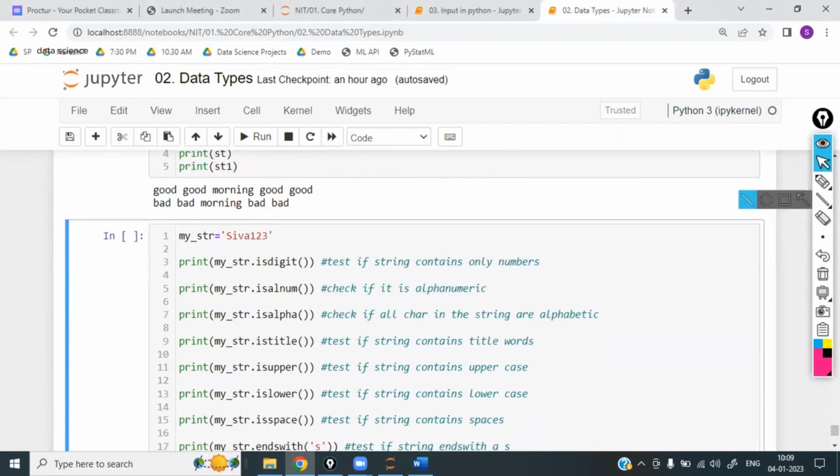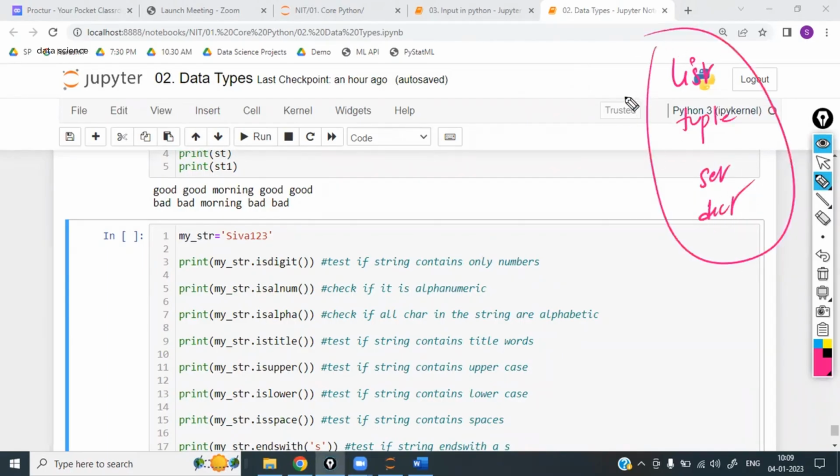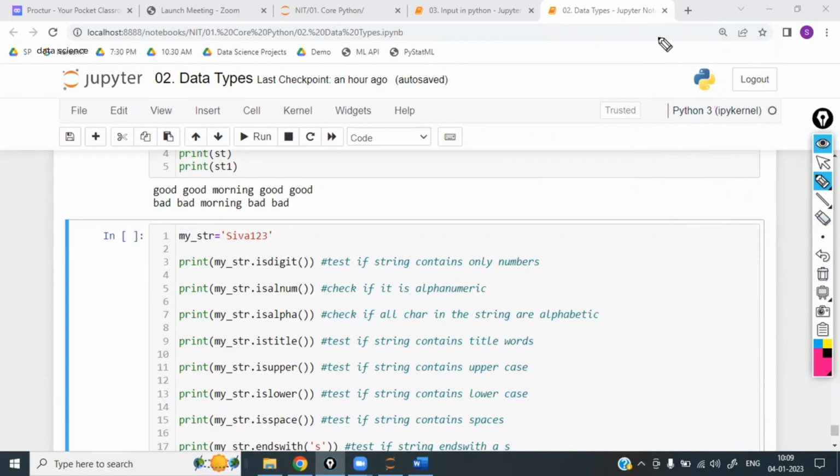In this week, we are going to complete the basic parts of Python. In tomorrow's class, we are going to cover list and tuple. The day after tomorrow's class, we are going to cover set and dictionaries. These four come under advanced data types. Once the advanced data types are completed, then we are going to discuss the operators. Once the operators are completed, the basics will be completed.